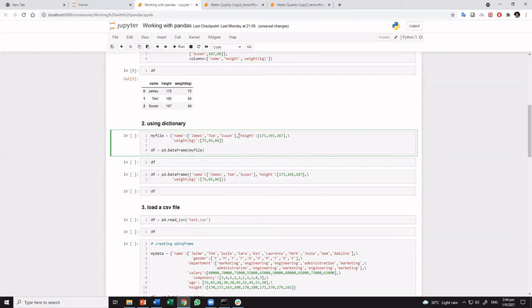And the same thing for height. This is the second key. And these are the values, which consist of the 3 heights. And weight, which is the third key. And after that, you have the 3 weights over here. Then you initiate the data frame here by passing the argument which consists of this dictionary. And let's run it.